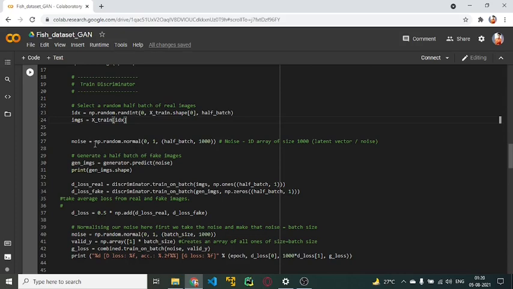Here we are normalizing our noise. First we take the noise and make that noise equal to batch size. Noise is a one-dimensional array of size 1000, as we have talked about before. And then in this part we are generating a half batch of fake images. The generator.predict function just generates fake images with the given input noise.